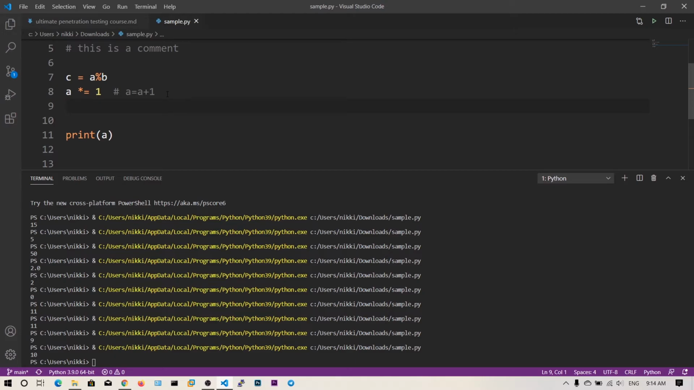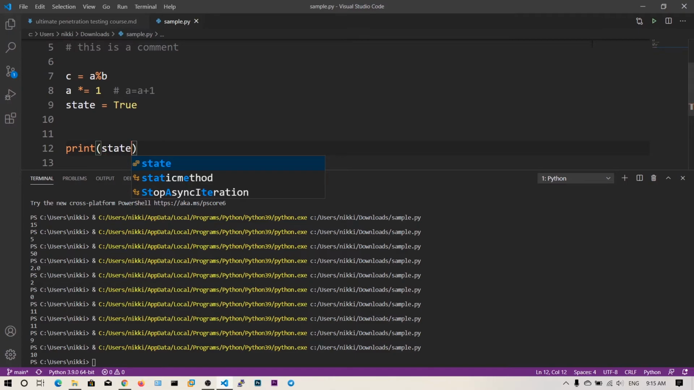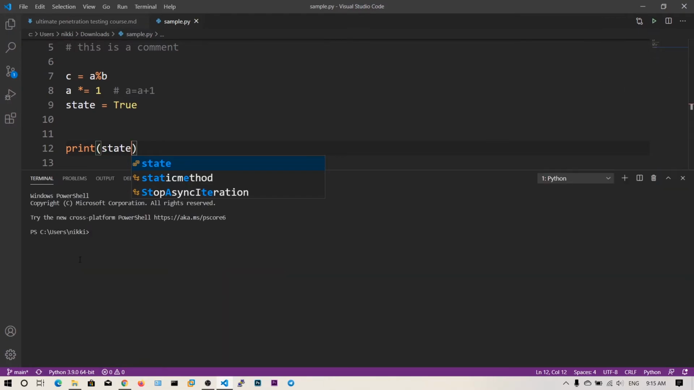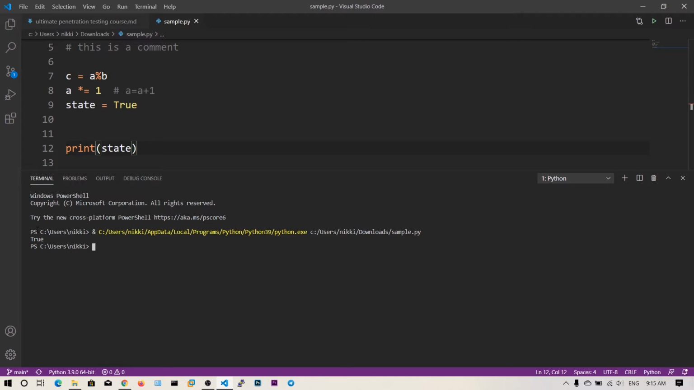And one more thing I forgot to tell in the variables is boolean variables. If I want to say state is equal to, these boolean variables contain only two values, either true or false. If I say print state, so let me delete this. If I run this, we will get true. These boolean variables are used to determine a condition, whether it is true or false.